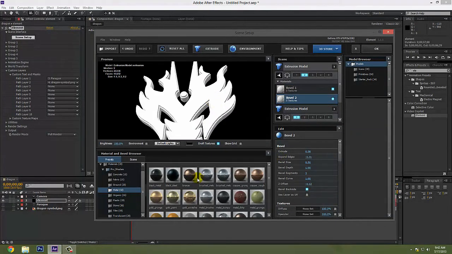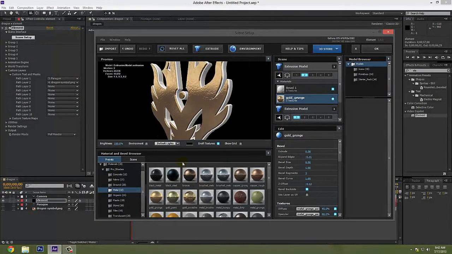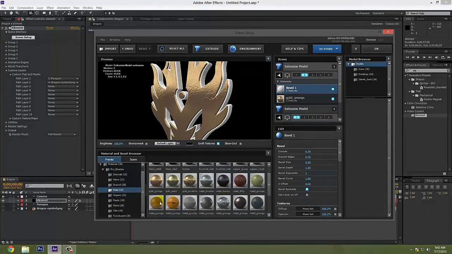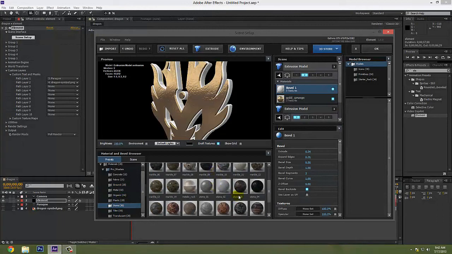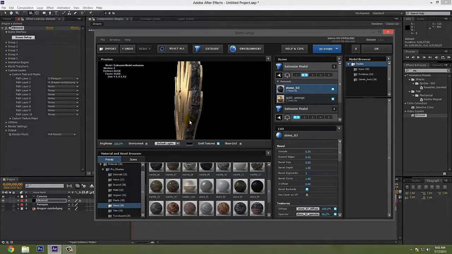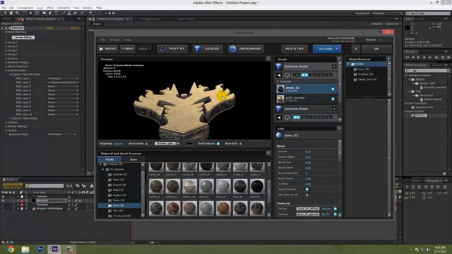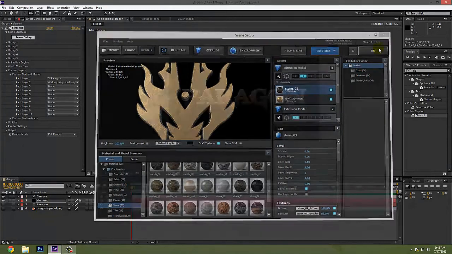And for this one, we're going to use Gold Grunge on bevel 2. And on bevel 1, we're going to use, where does it live? Stone. We're going to use Stone 3. There we go. Alright, so there's our dragon done, and our text is done. So now we can bring this out.